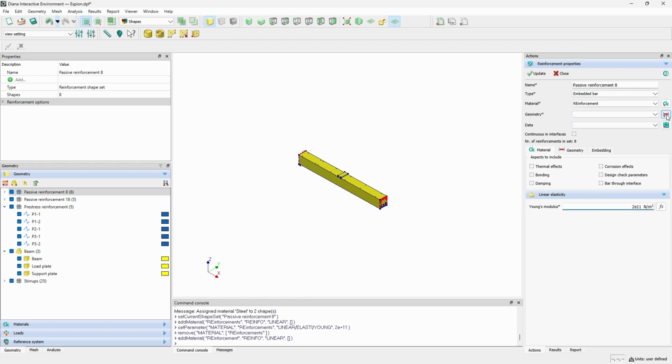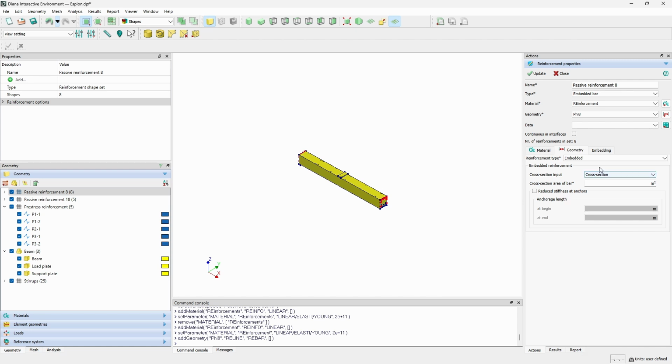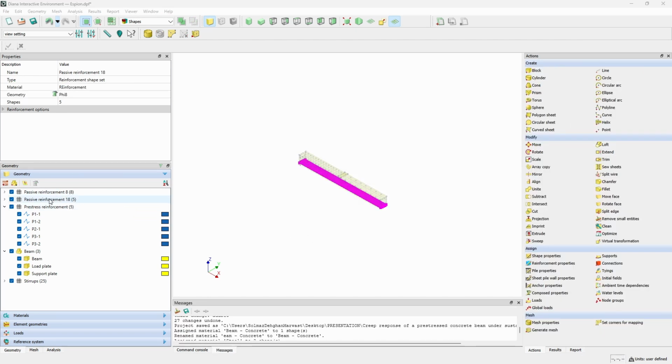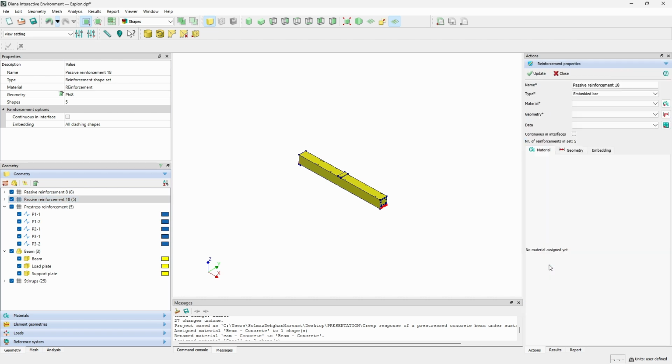The next section is geometry. I call it V8. It's the diameter of the reinforcement. And I need to input the cross-section area of the bar. Is it 5e minus 5? That's it.